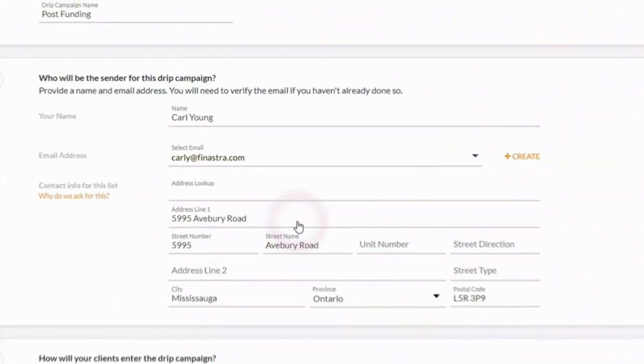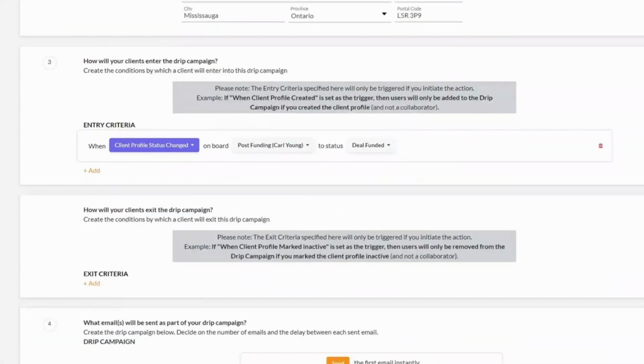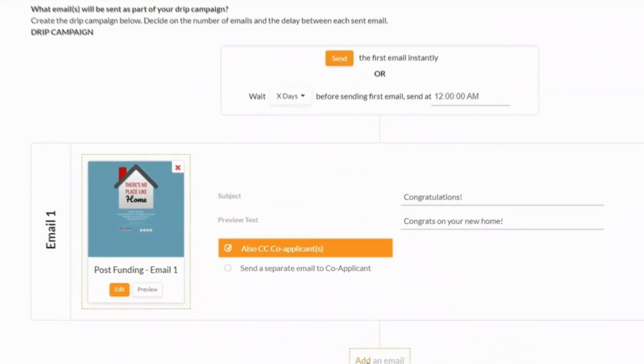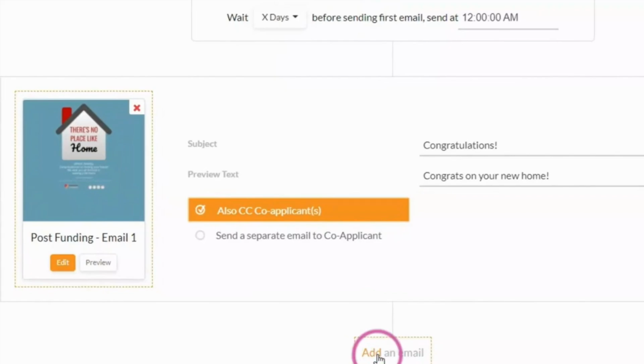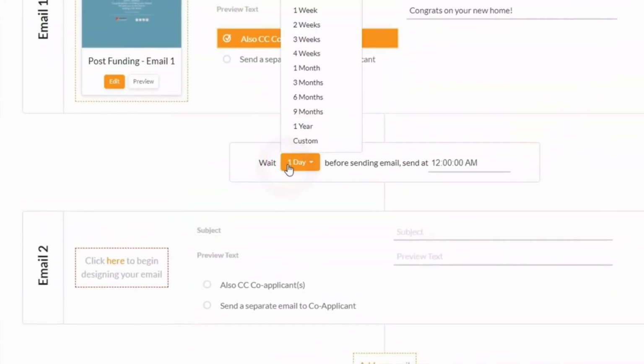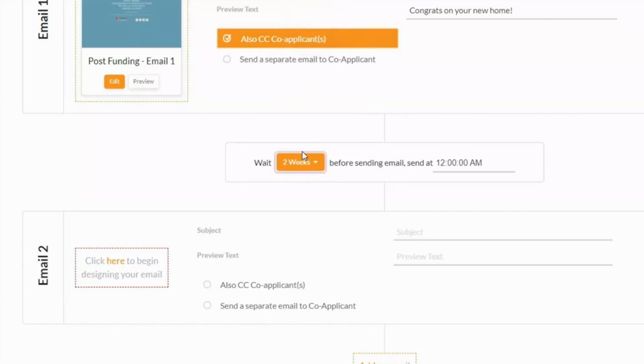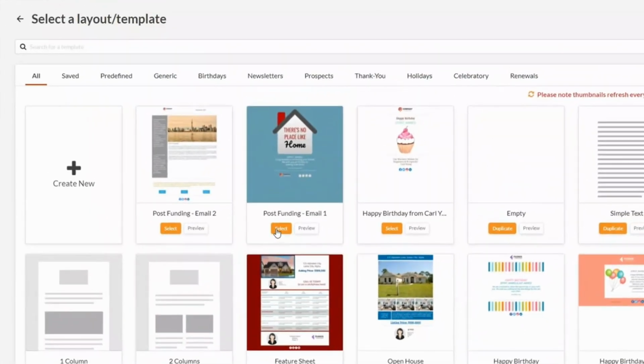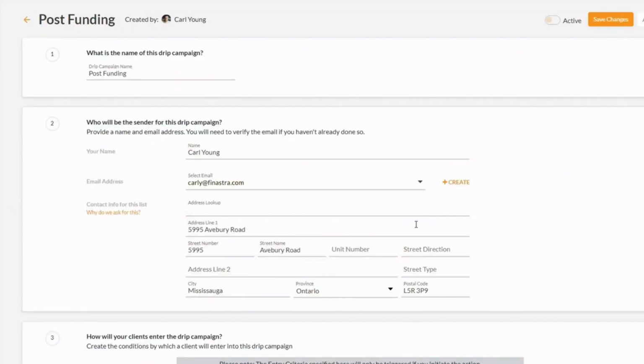You can add additional emails into the campaign by clicking Add an email. Choose the number of days from when the last email was sent out that you'd like to wait before sending the next email. Choose the time and then again enter a subject and preview text. CC or send a separate email to your co-applicant. Select your template.